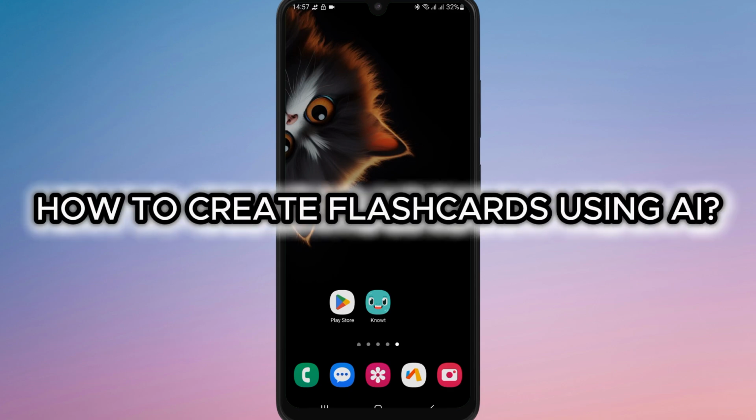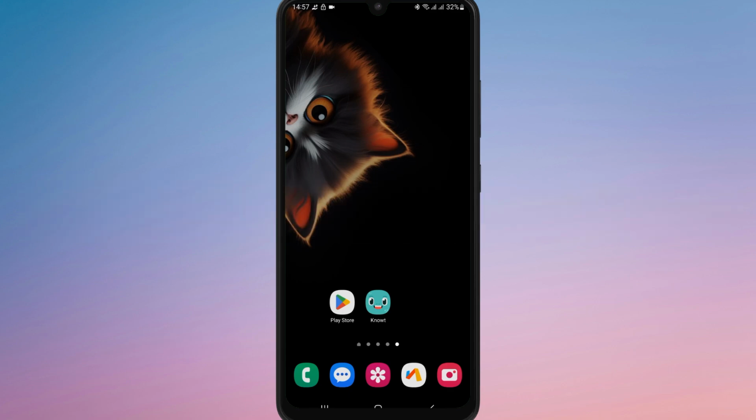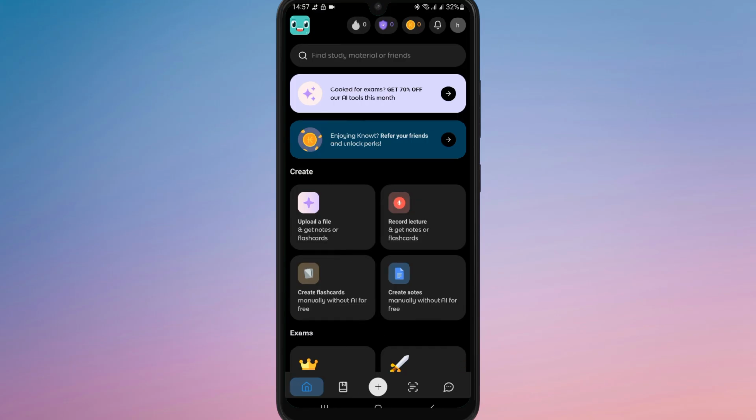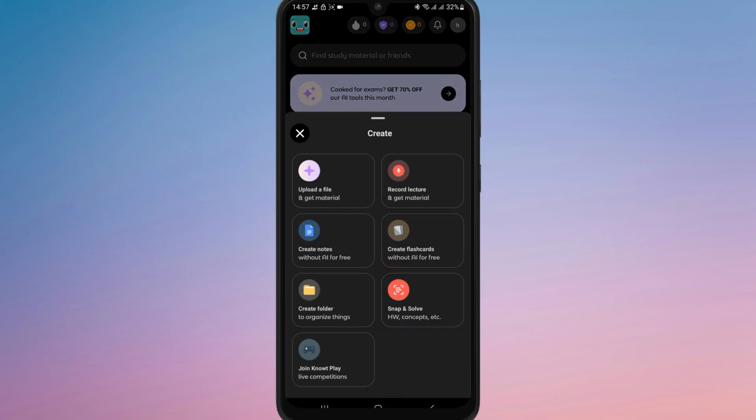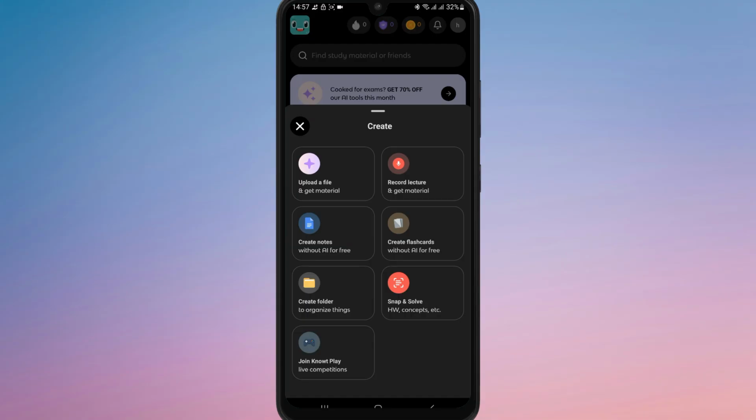How to create flashcards using AI. First of all, open the Knowt app on your device and log in with your account. Next, tap the plus button at the bottom of the screen. This will open the Create menu with several options.